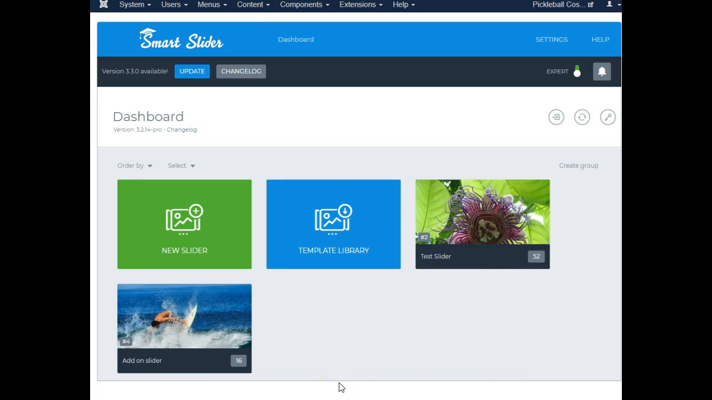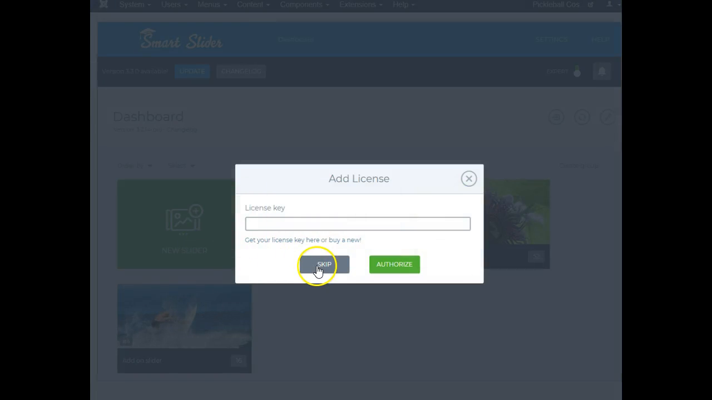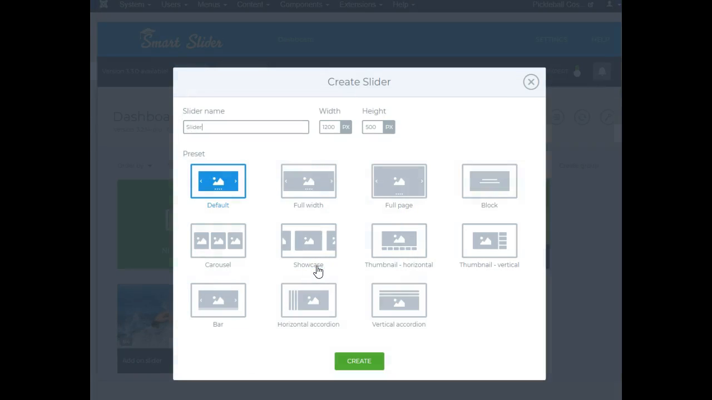But when you're going to create a brand new one, you'll click New Slider. Go ahead and skip the license key at the moment. Go ahead and do default. No, I'm sorry. Thumbnail horizontal. That's what we want there, so the little pictures are underneath.